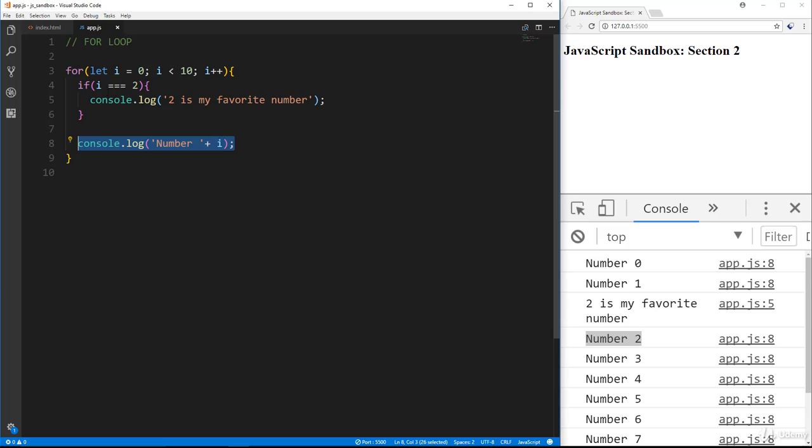Now, if you want to do this instead of this, what you could do is use the continue statement. So we'll just say continue like that. So what that's going to do is it's basically going to stop the loop here and just go to the next iteration without continuing to go on after that if statement. So let's save that, and now you'll see there is no number 2. It's been replaced with 2 is my favorite number. Alright, so continue just means keep going with the loop. Go to the next iteration.